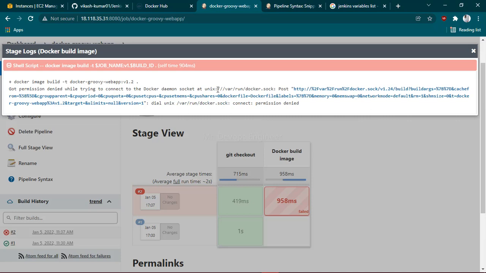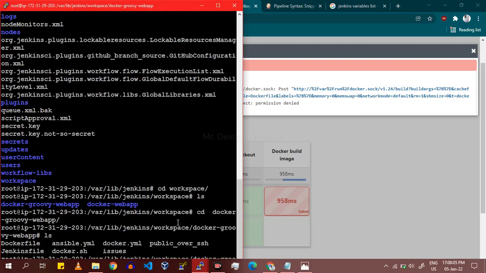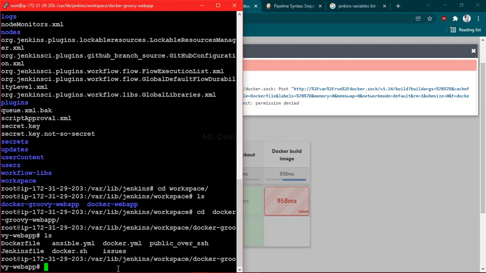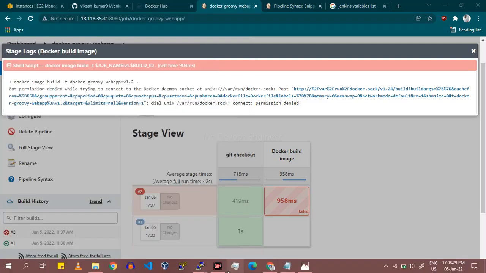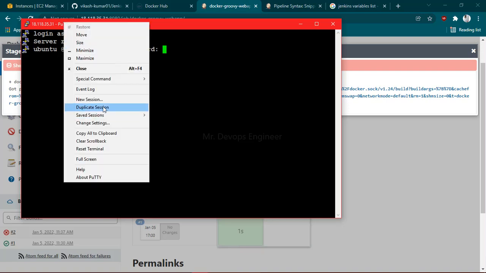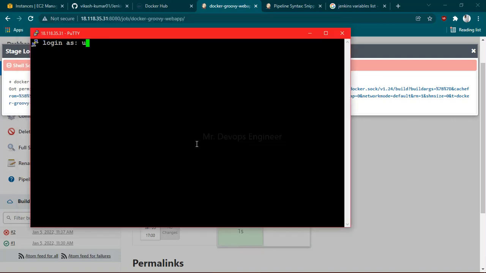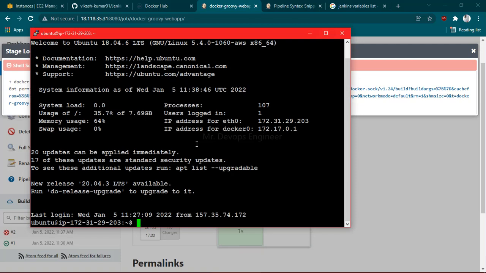So let's go to your Jenkins server. Here is my Jenkins server. Let me clear the screen. Let me log in. Become a super user. Let me create a separate session. Once we are logged in, just become a super user.